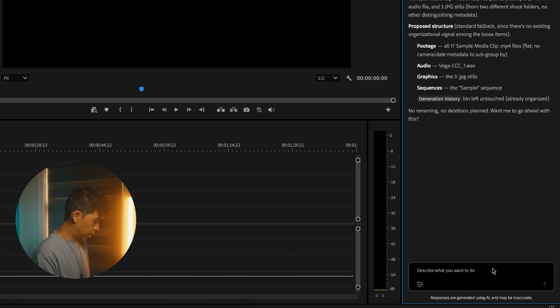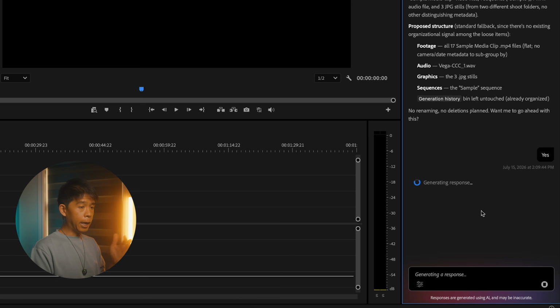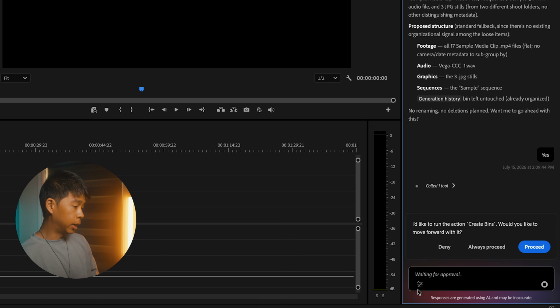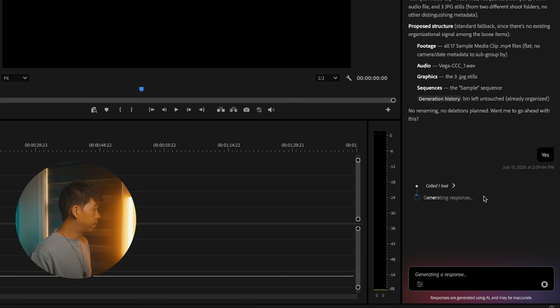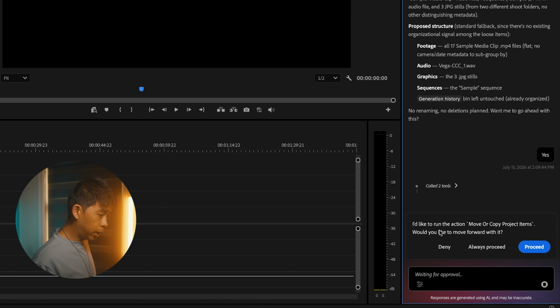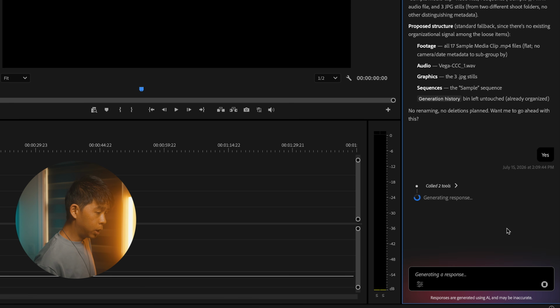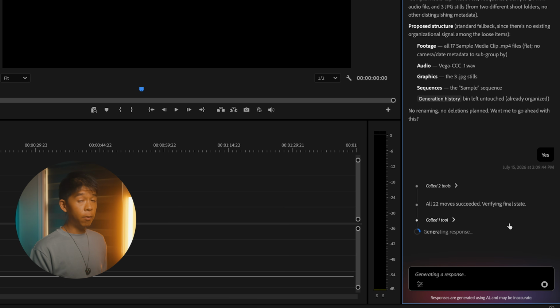From here, I can type yes. So it's good that it asked me first, like I selected earlier when I wanted it to always ask for permission. And now it asks me if I want to run this create bins action. I'll proceed. Okay, that's done. I would like to run the action move or copy project items. Would you like me to move forward with it? Proceed. So I can see this being super helpful if you have a large project.